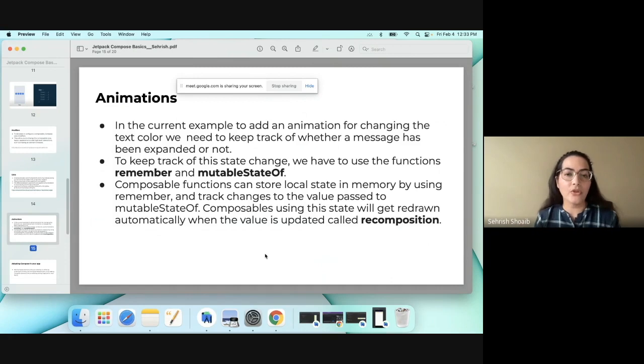So for today, I'm going to show a small animation in which, when we click on the message, I just want to change the text color of that particular message. Obviously, there are different kinds of animations we can do. We can expand the size of the message, or we can change the background color as well. For now, I'm just going to do text color so that everyone can have an idea of how that can be done.